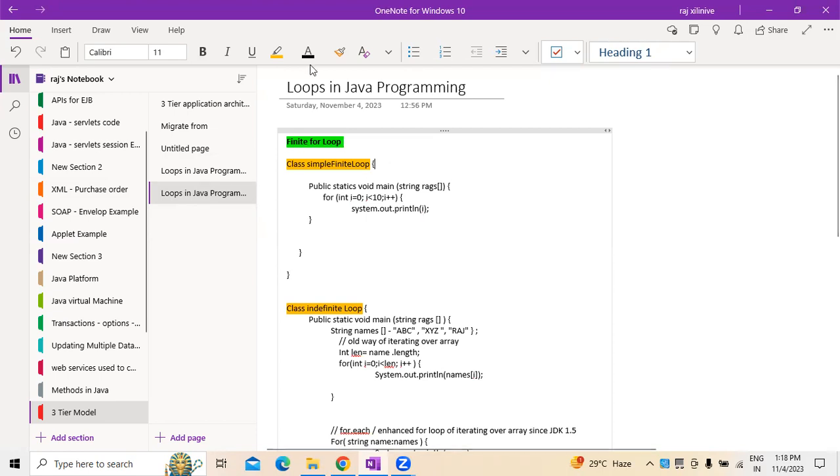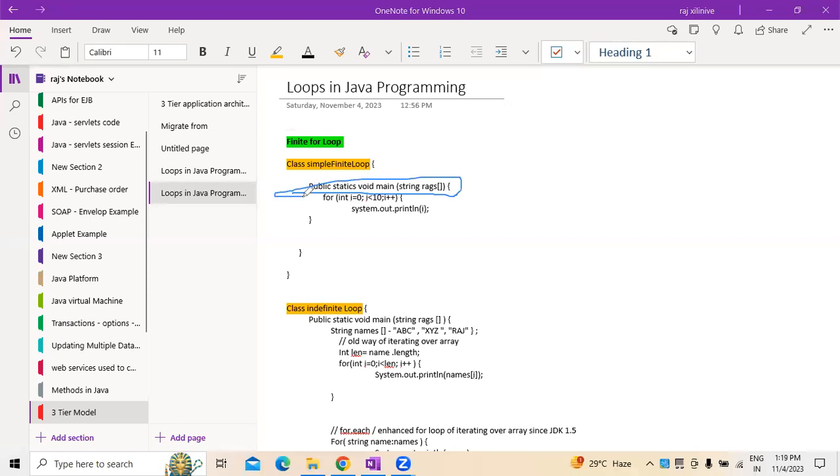I have taken an example for class SimpleFiniteLoop, wherein we have to mention public static void main, String args, whatever we are using here, because of the kind of static objects we use. So we need to mention int i = 0, i less than 10, i plus plus, and System.out.println and so on. This is where we generally use the public static void main functionality under class SimpleFiniteLoop.